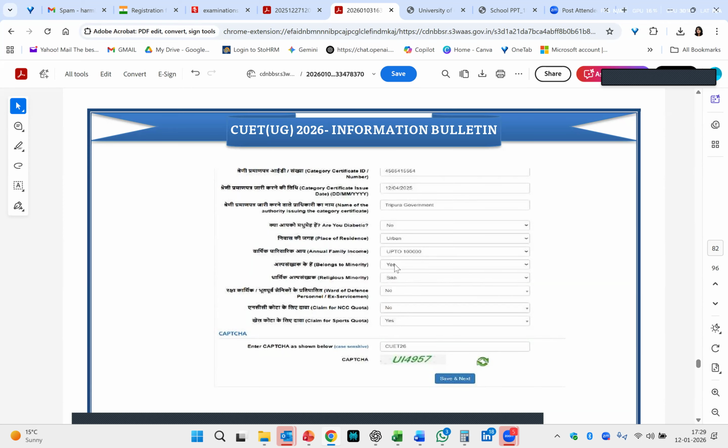Do you belong to any minority? Minority ka matlab, are you a Sikh minority, Christian minority, Muslim minority? So if you click yes, then below you will choose the religious minority. They clicked yes and chose Sikh minority below.